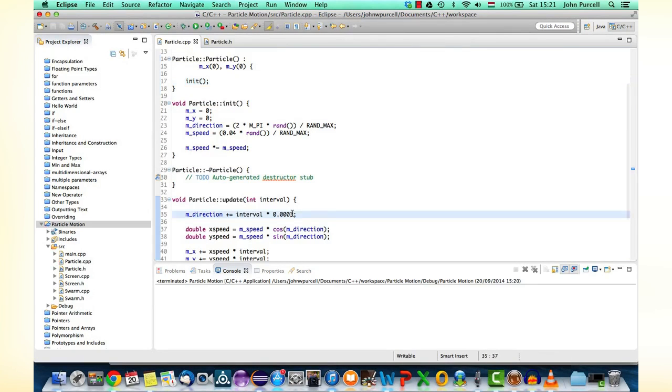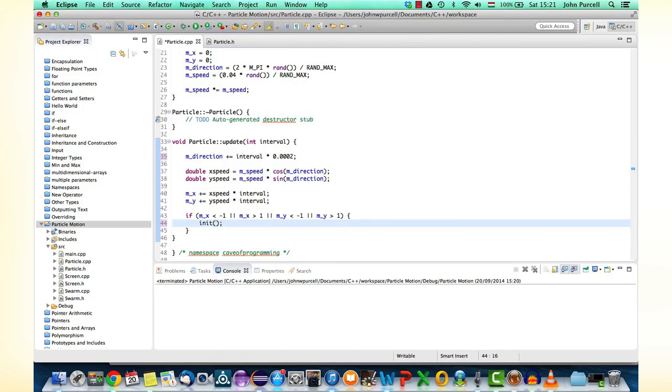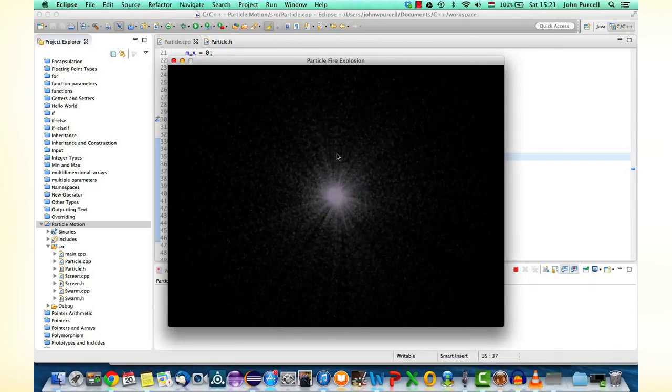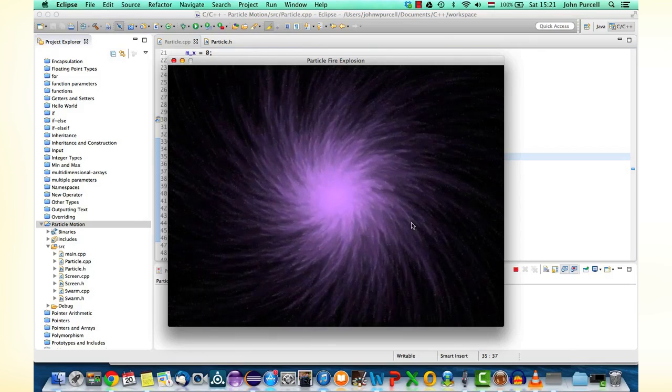Maybe even a bit less curl. Let's try 0.0004. Oh, that would be more. Let's try 2 and see how that looks. Oh, I didn't even call init. Okay. Well, I got to sleep at 7 AM last night for some reason. That's my excuse. Okay, let's try it now.